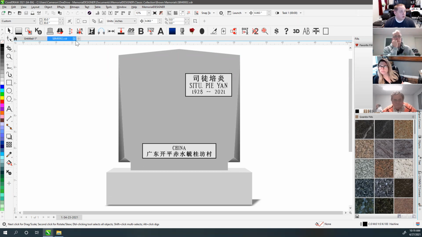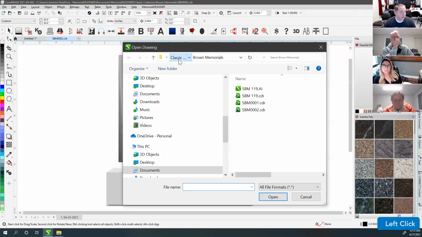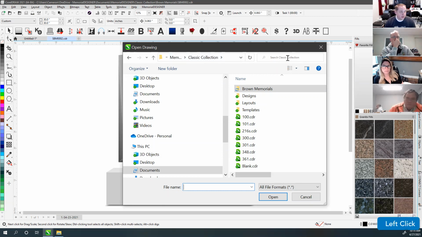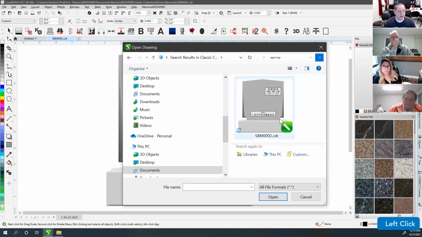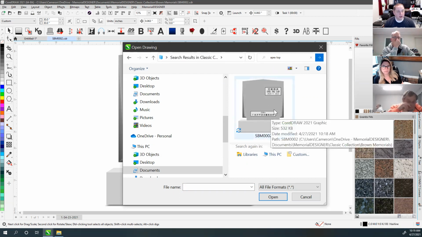And then the other thing too, if you don't know the number exactly, if you go to the open or import, and let's say we're back at the classic collection, if we had searched classic collection for apex top, and then just hit the blue button here to let it do its search, it will go and find anything that I had tagged with that tag. And so now it's found my design with an apex top.